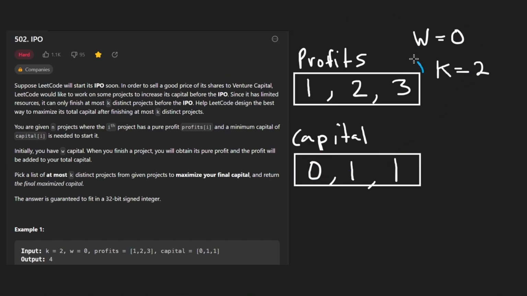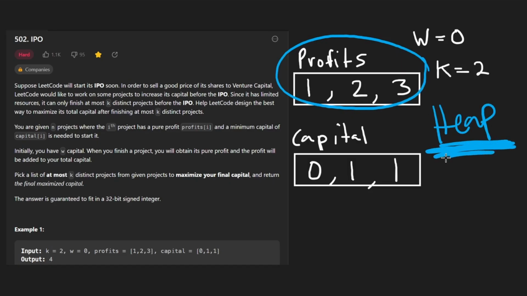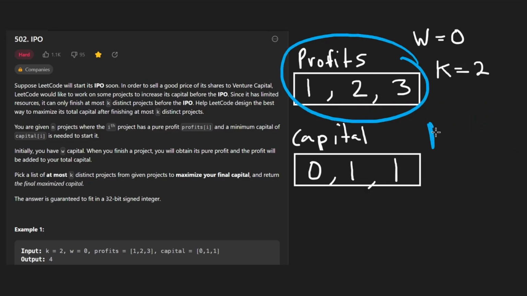So what we're going to want to do is try to find the maximal profits. And we're going to need to do this repeatedly. So you might think we can sort the profits array or use a heap. In this case, using a heap is going to be better, and we're going to see that towards the end. So for now, let's assume we're going to use a heap for the profits, more specifically a max heap, so that we can get the max amount of profit.